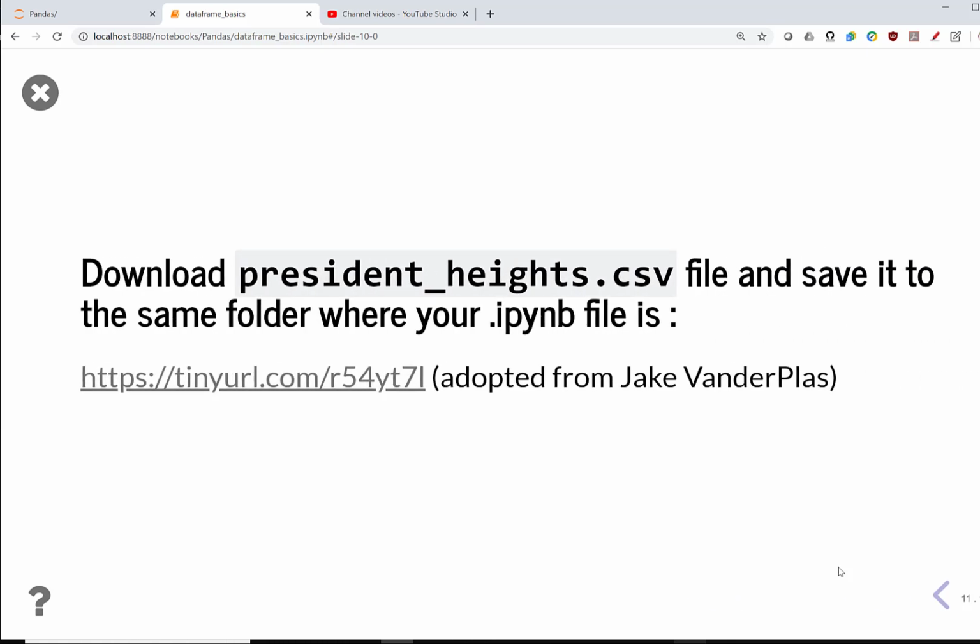Now, for this example, we're going to look at a file that's available to you at this URL. So you want to jot this down. And this is a very simple file. It's a CSV file. CSV stands for comma separated values file. This is typically a file that you could open up with Excel.